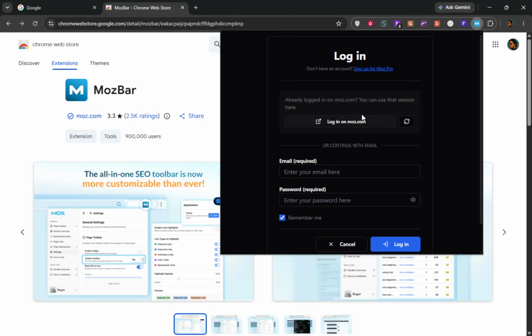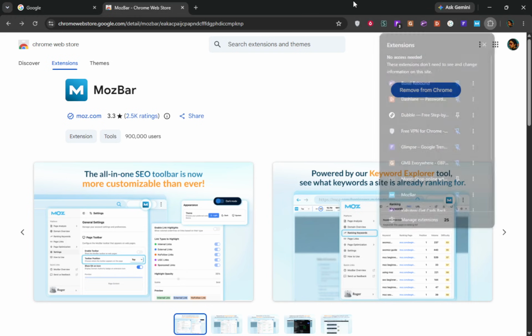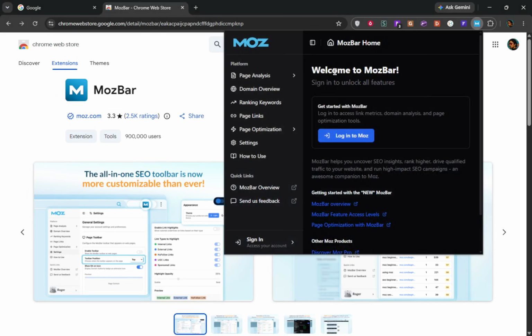Now, if you want easy access to Mozbar, you might want to pin it to your toolbar. To do this, click on the extensions icon again, and then click the pin icon next to Mozbar. This will keep it visible on your toolbar, allowing you to quickly access it whenever you need to check SEO metrics. Once everything is set up, you can begin using Mozbar by visiting any website and clicking the Mozbar icon.